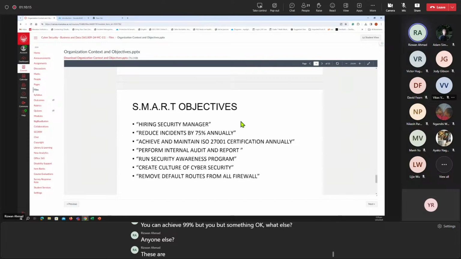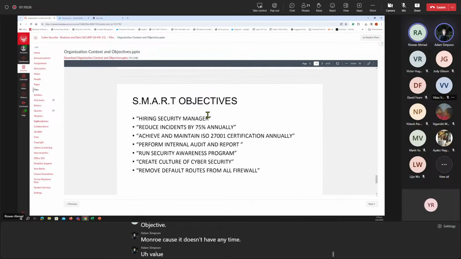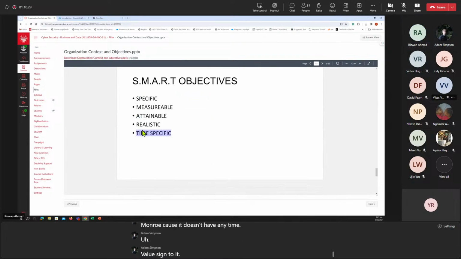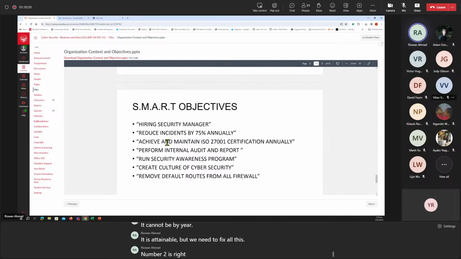First one is general or SMART objective? General, because it doesn't have any time. It is not specific. It cannot be measured. It is attainable, but we need to fix all these. Number 2 is right. Number 3 is achieve and maintain a certification annually. Is it an objective or not? I reckon it's smart. It's annual, it's time specific, it's attainable. That's okay.